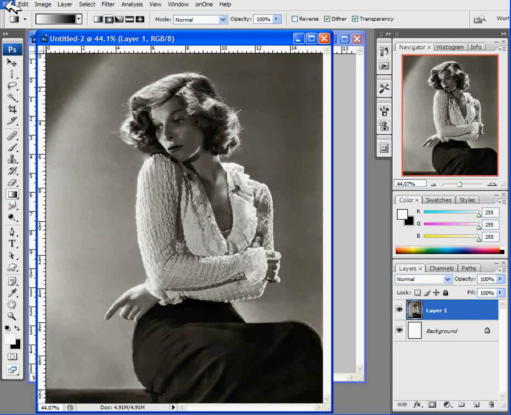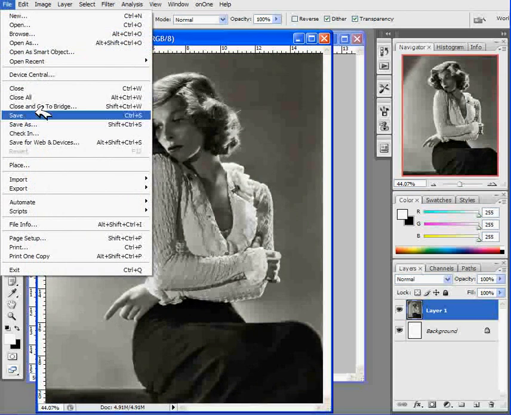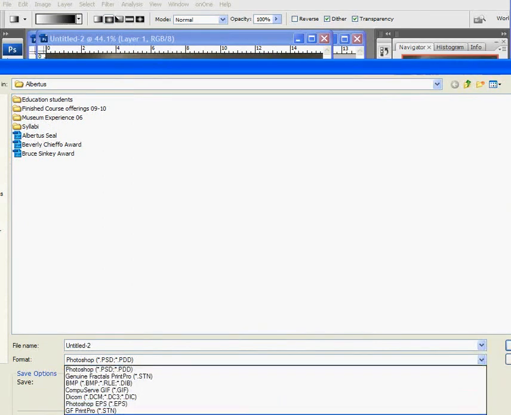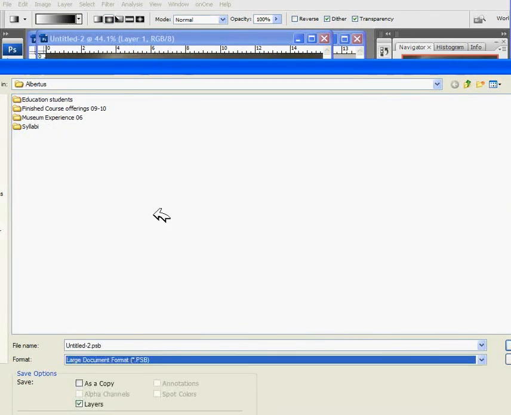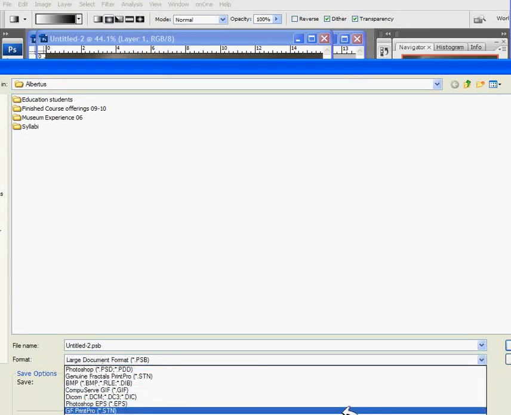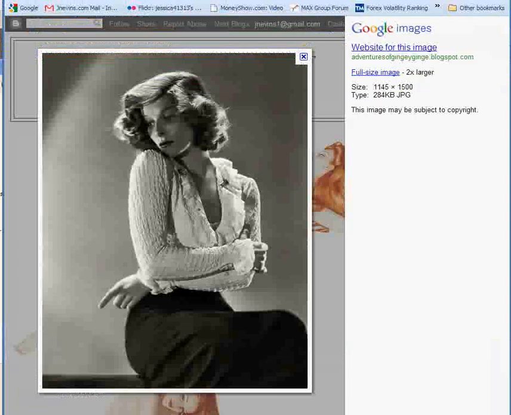Don't forget to save them into the same folder. File Save As, name it Hepburn 2, and JPEG it. That's very important for now. Oops, JPEG. Well, you get the idea. And that's it. Good enough, and we'll see you in the next movie.